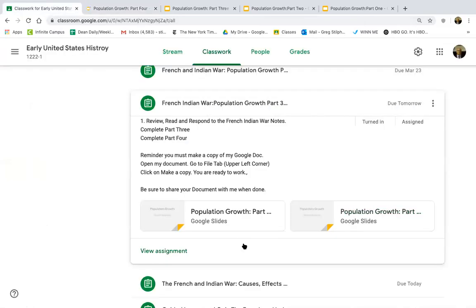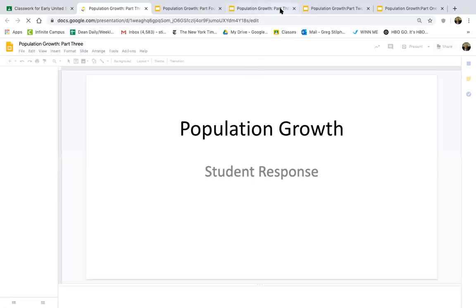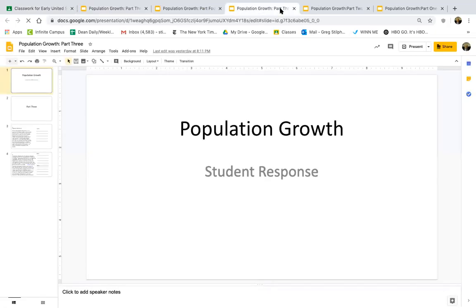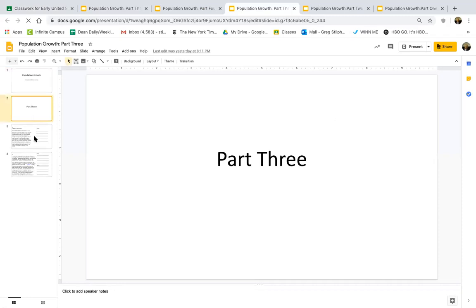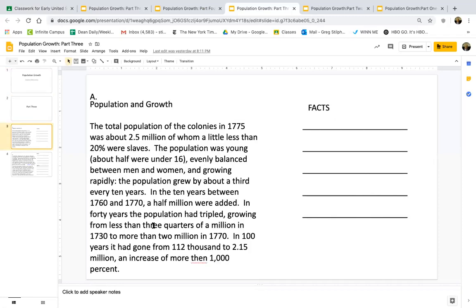So here we go. Down here, it's part 3. Part 3 is a reading piece. So you have these paragraphs, you're going to read these short paragraphs, and then over here you're going to put in your facts.